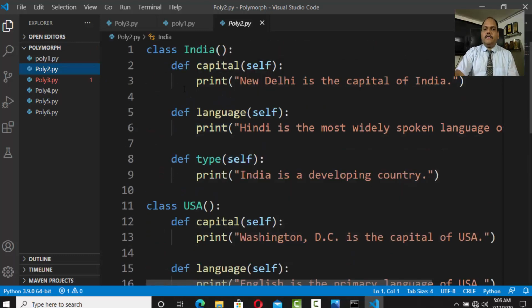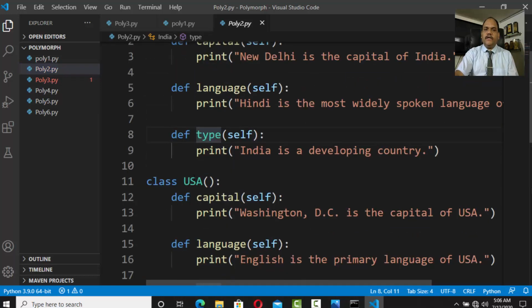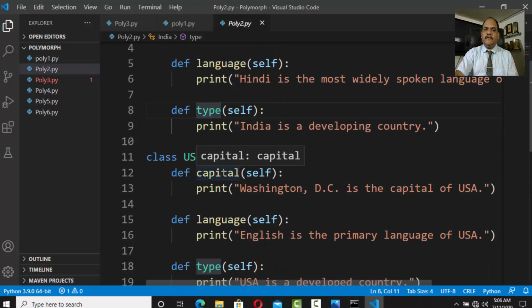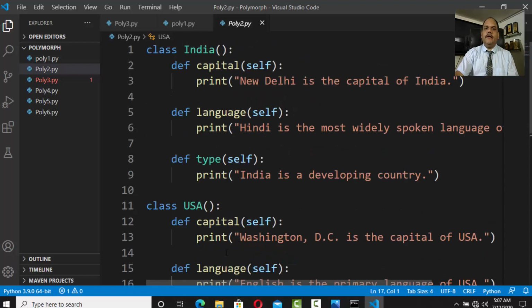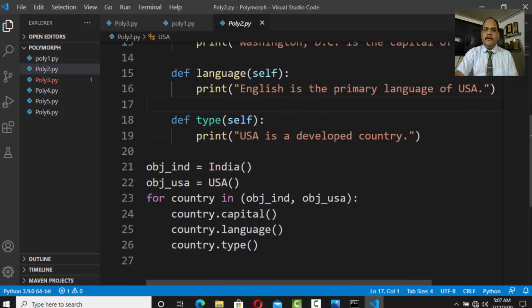I have a class definition called India, and in India there are methods called capital, language and type. In the USA class also there are methods called capital, language and type. In this manner, every country has its own capital, its own language and type. Now object India is an object of India, and object USA is an object of USA.